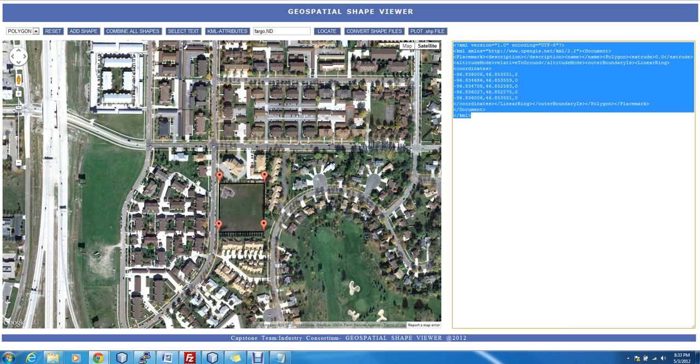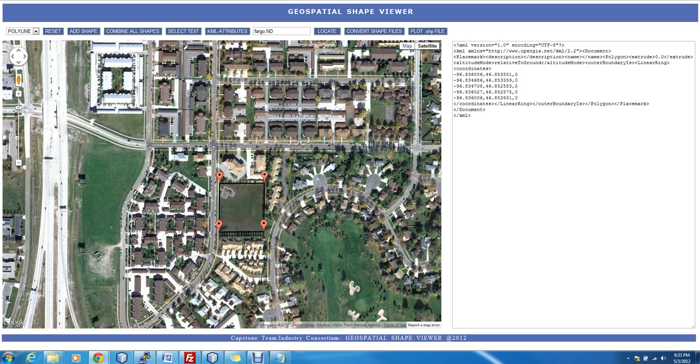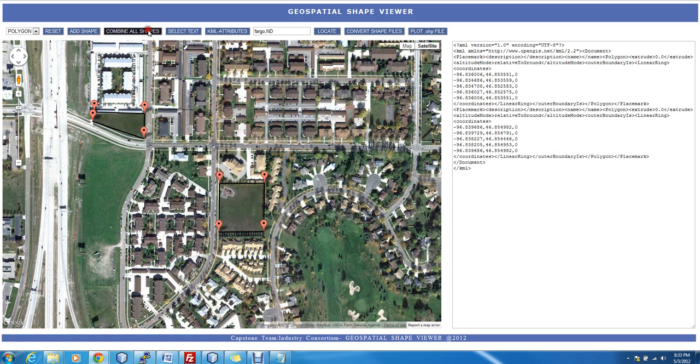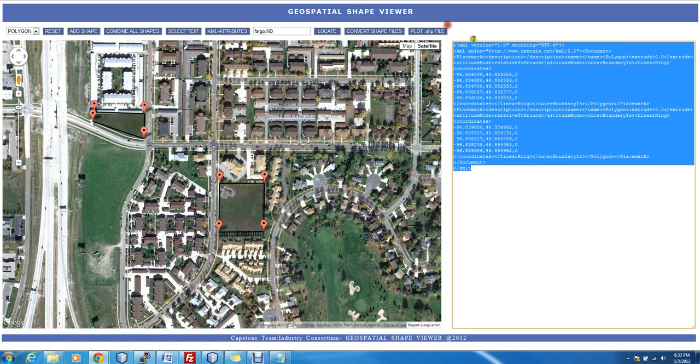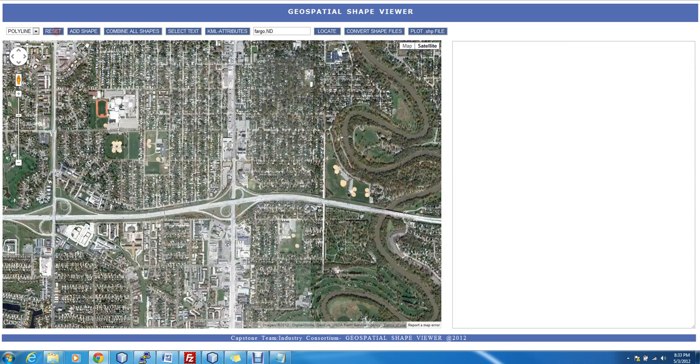The other thing we can do is add a few more shapes. Small polygon. And if you want both the shapes in one KML file, just say combine all shapes, and it will get these three shapes into one KML file. If you reset it, it's all gone. Don't wait to reset it, first save it.